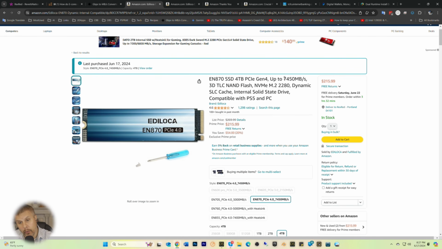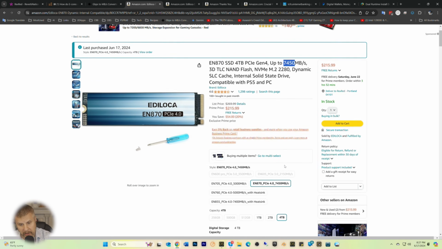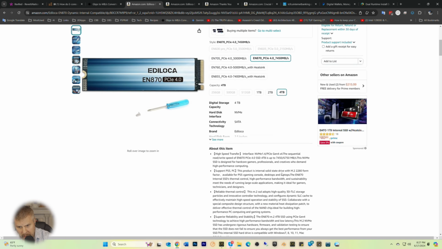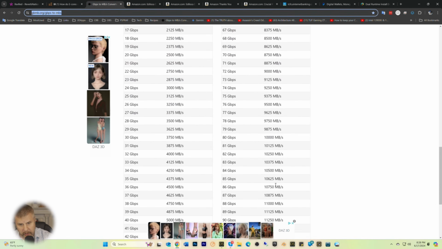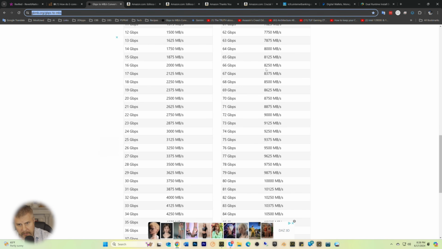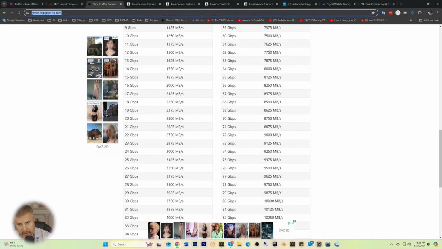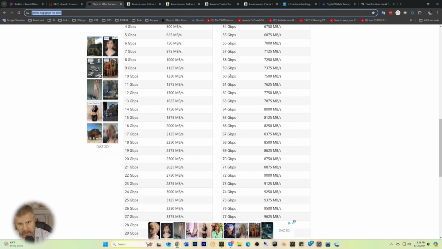And you know it is because of this speed. This speed is 7,450. That's the read speed. The write speed would be lower. It says 6,750, I think that's the write speed. The read speed is 7,450 megabits per second, and that converts to about 60 gigabytes. About 60 gigs, 7,500 is 60 gigabytes per second.